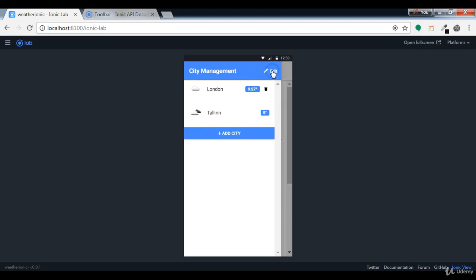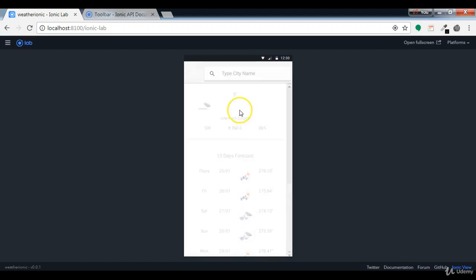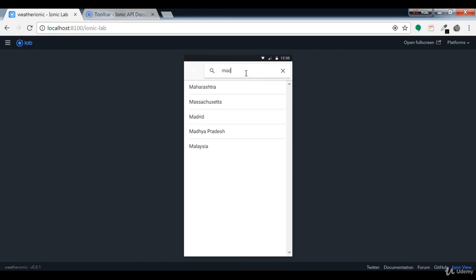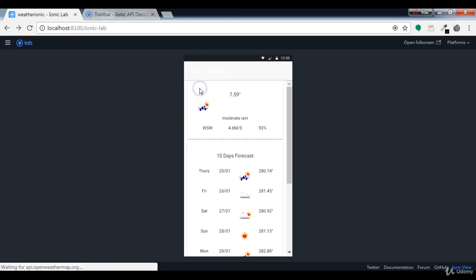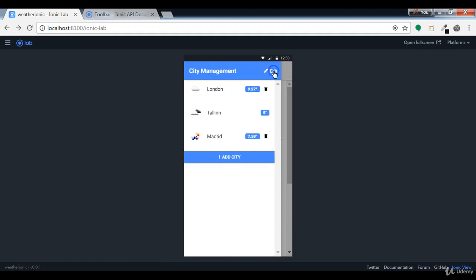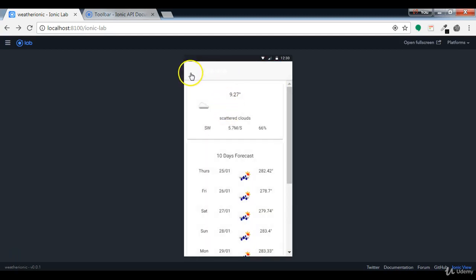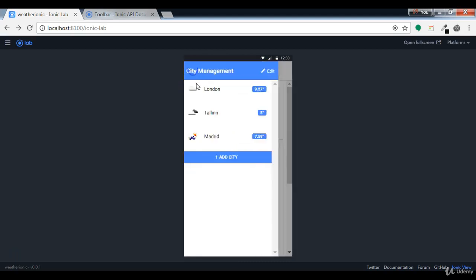If I close, open, close, if I add another location, right here you can see it's been displayed, but for the user's own location it is not displayed. So I can hide this. This is for London, this is for Tallinn, this is for Madrid. So you can see now that we are able to delete properties from the storage, but leaving out the user's own location because we are not displaying the trash or the delete button.